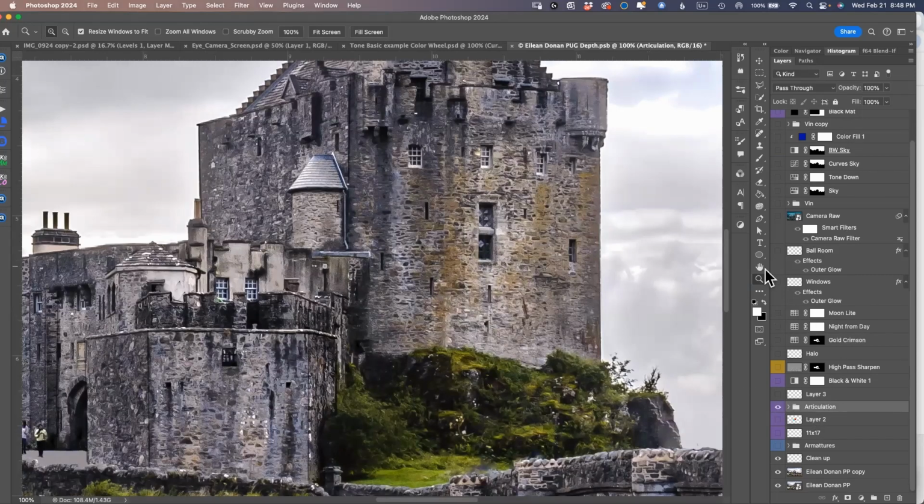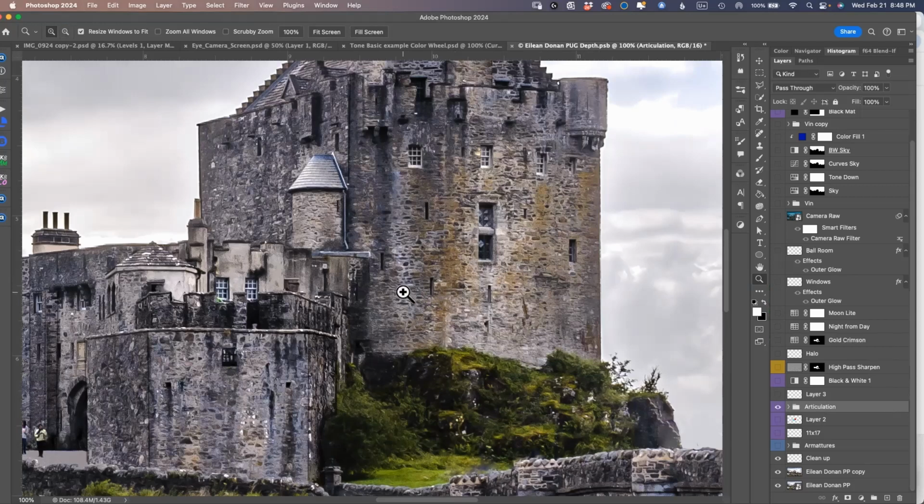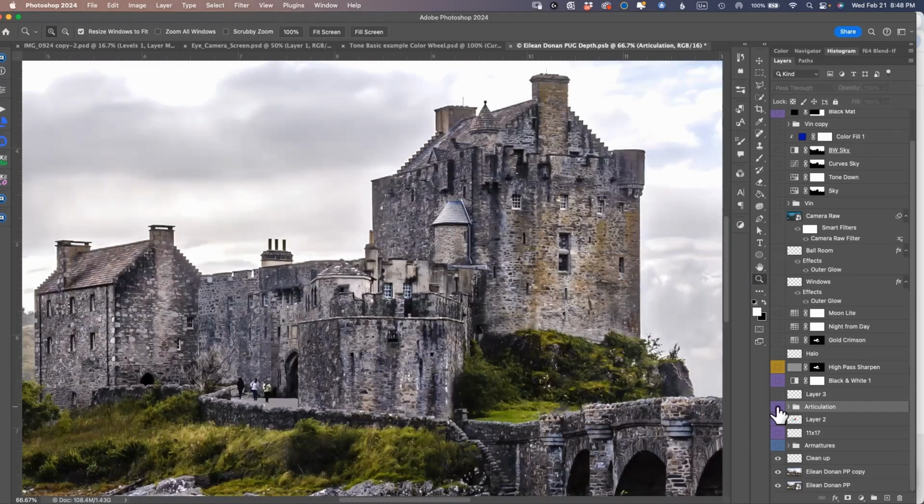So let me move out just a little bit. I've got the magnifying glass. I'm going to hold down the Alt key, which turns it into a magnet, and just click it. So now, no articulation. Articulation.